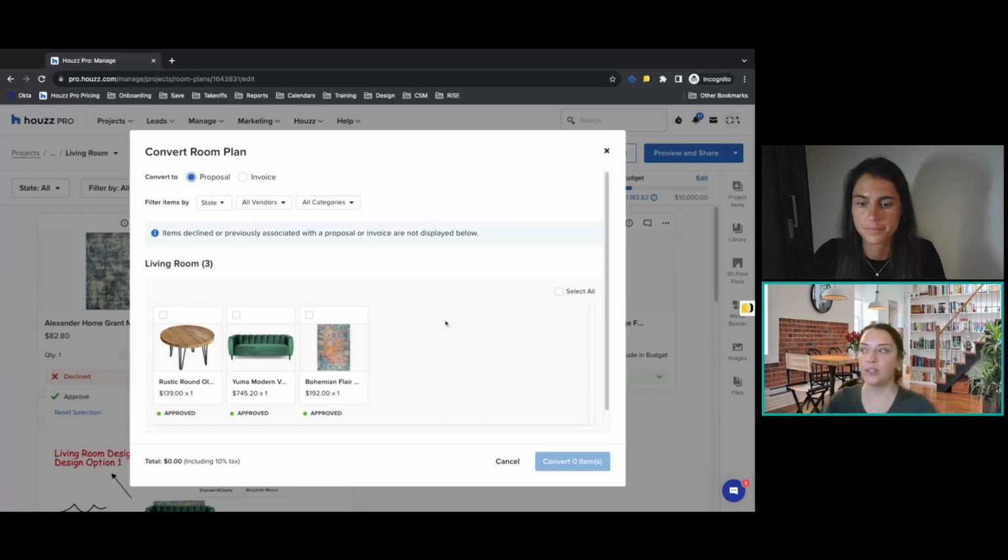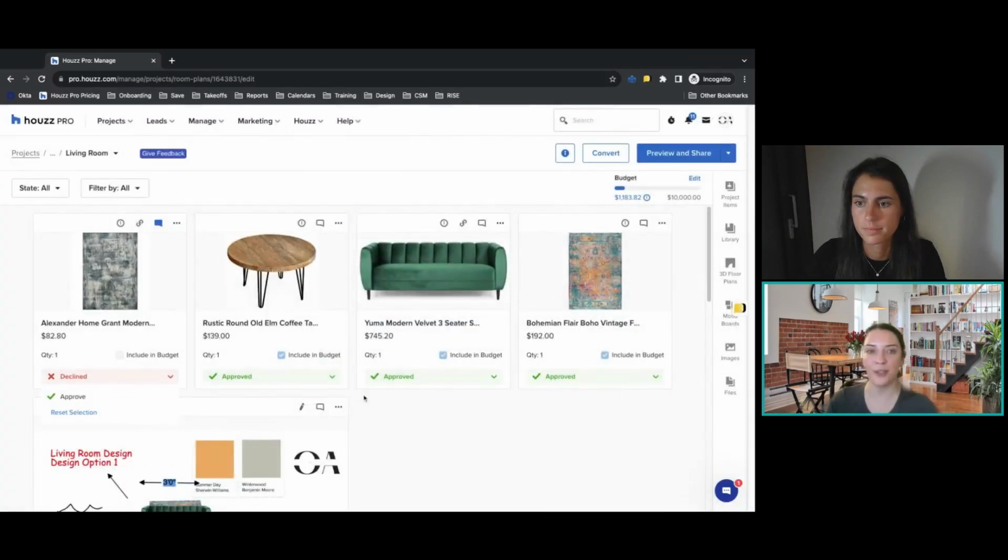Are there any questions on the conversion of room plans or any additional questions on room plans? We're all good. We can move on.